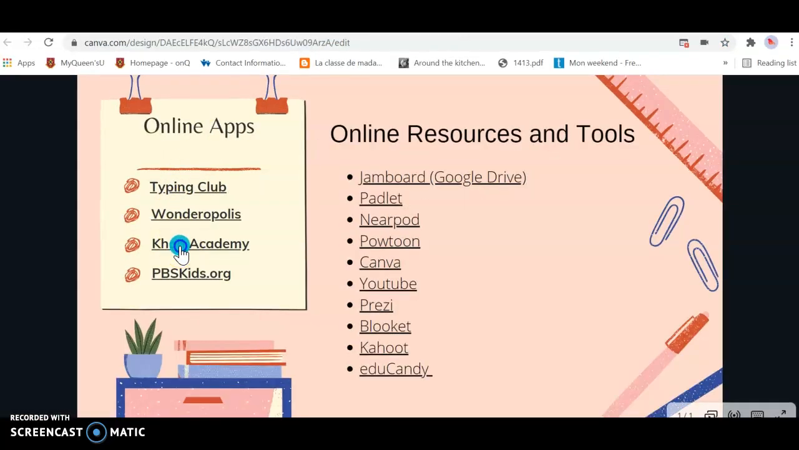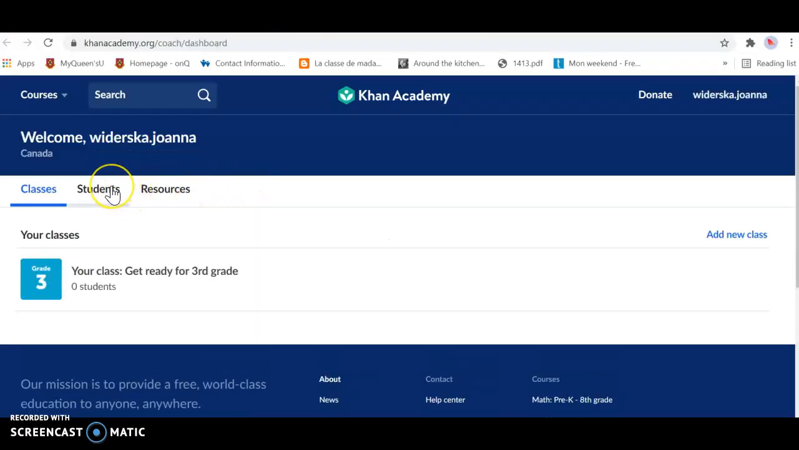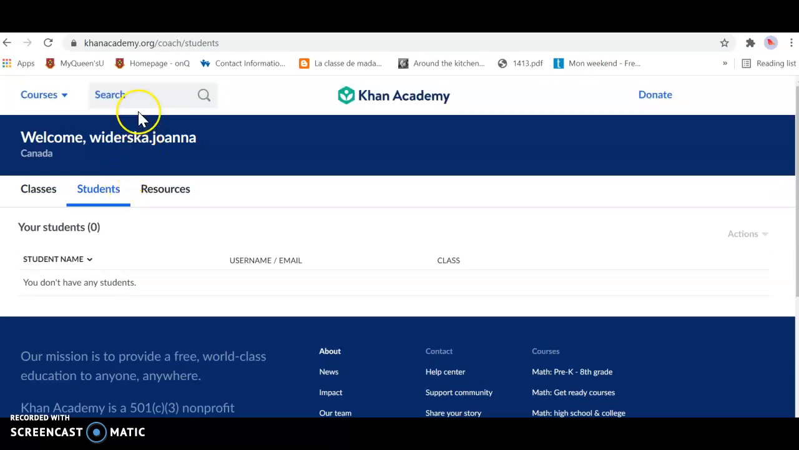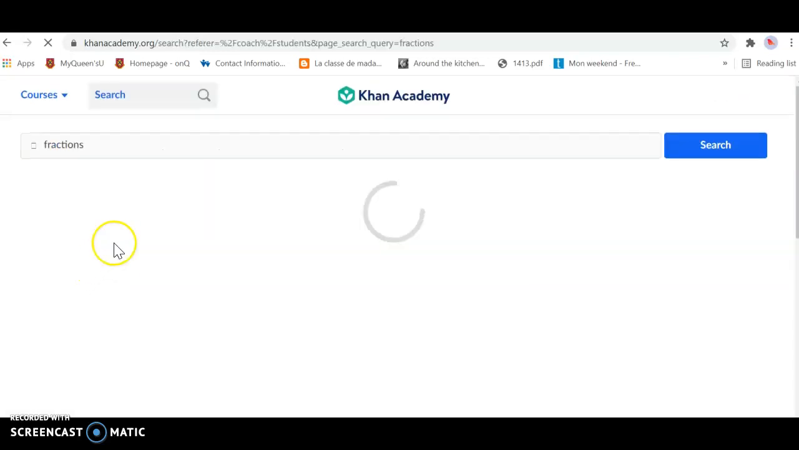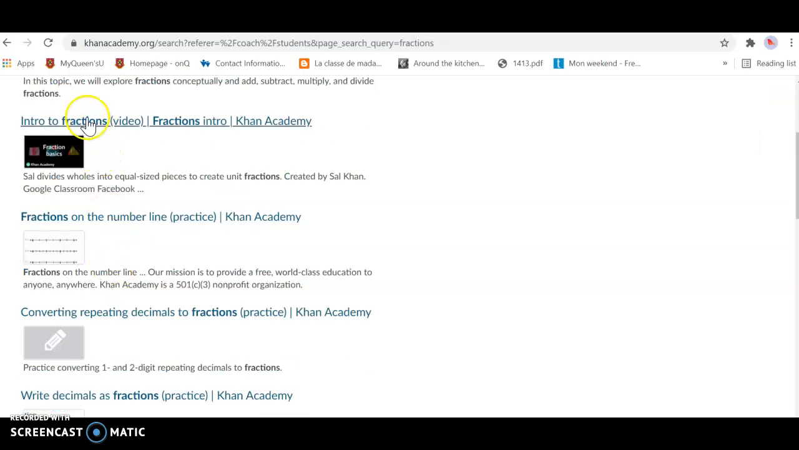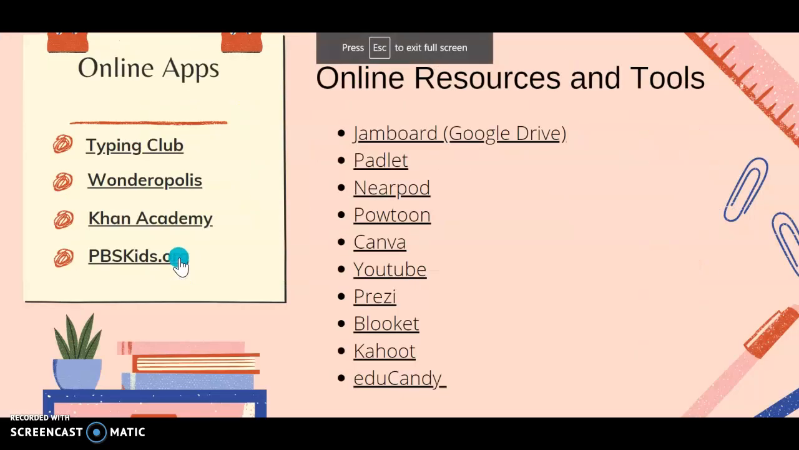Another one is Khan Academy, and I would use this one for math especially. So this one, you actually need a login from your parents or your teacher. For example, I will assign you some work to do. So for example, if we're doing fractions, let's say, I can just find some topics about fractions and a mini lesson, and then we can just start from there. So this is actually a really good way of explaining fractions or any other math concepts in mini lessons with a visual.